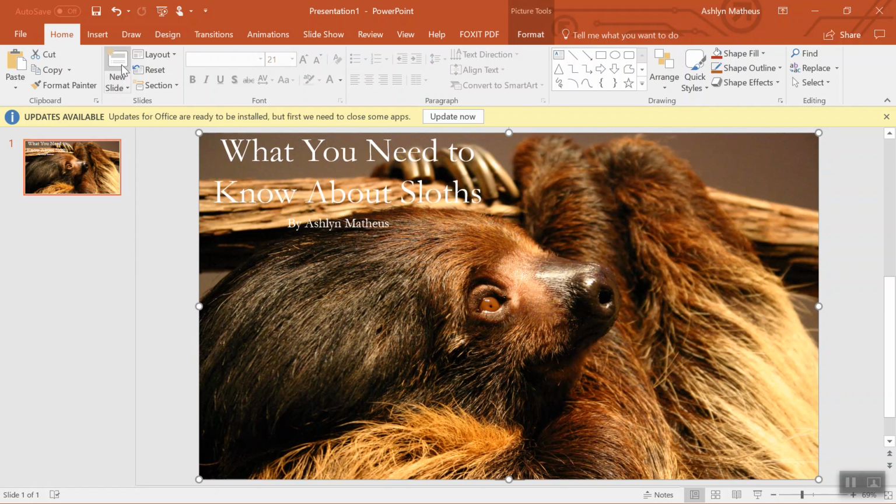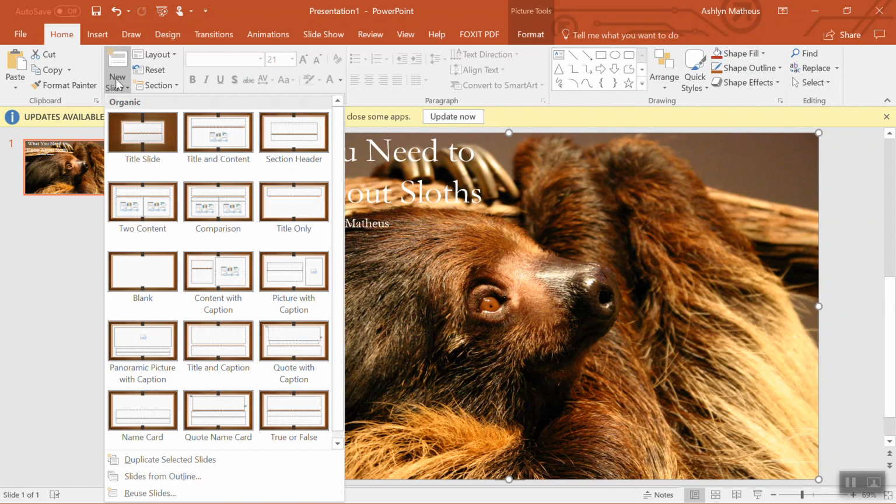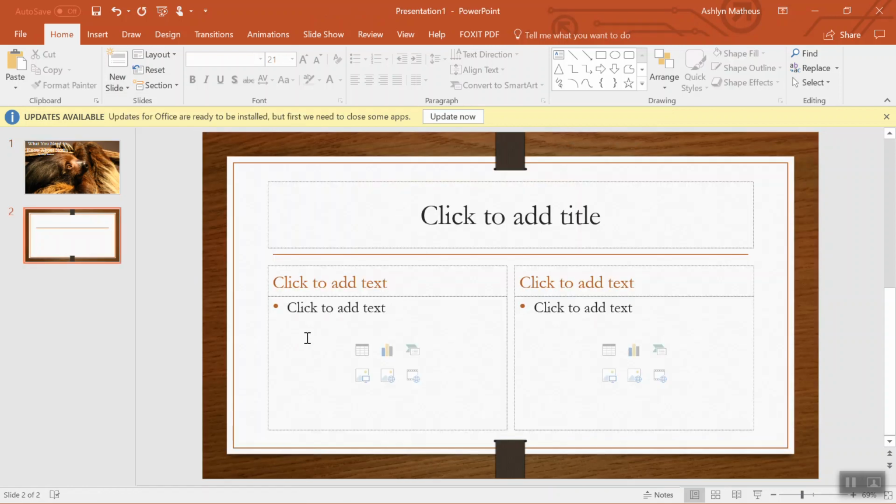So now you're going to go up to the left-hand corner again. You're going to go to New Slide. And it's going to give you all these options on formats for other slides. So our next slide is going to contain 2 pictures. So immediately, I'm going to look down here where it says comparison, because I can see 2 places where I could easily fit photos. And right here, click to add title.